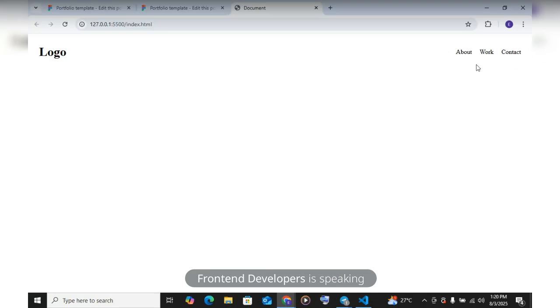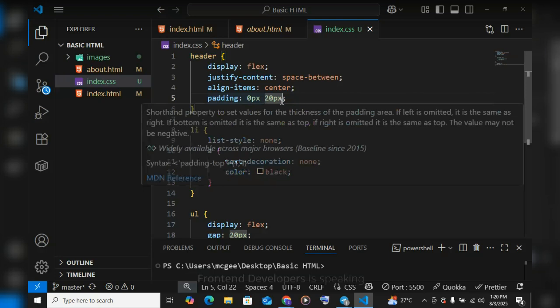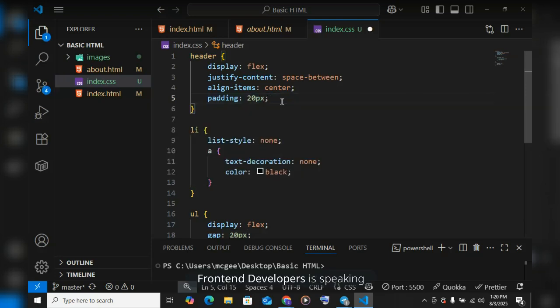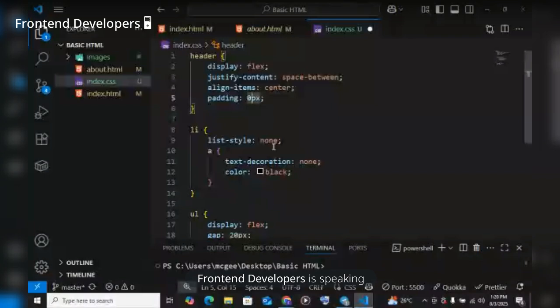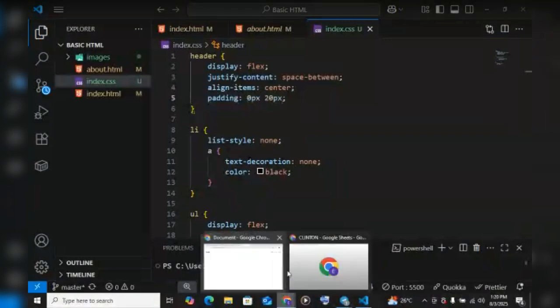Please, did anybody notice any difference between the two? Please unmute and speak. Did you notice any difference between when we are just using padding 20 pixels? Let me Ctrl Z it. Watch, observe very well. This is padding 20 pixels. Watch this one very well. Now, when I go back and I make this one 0 and the other part 20 pixels, did you observe anything?